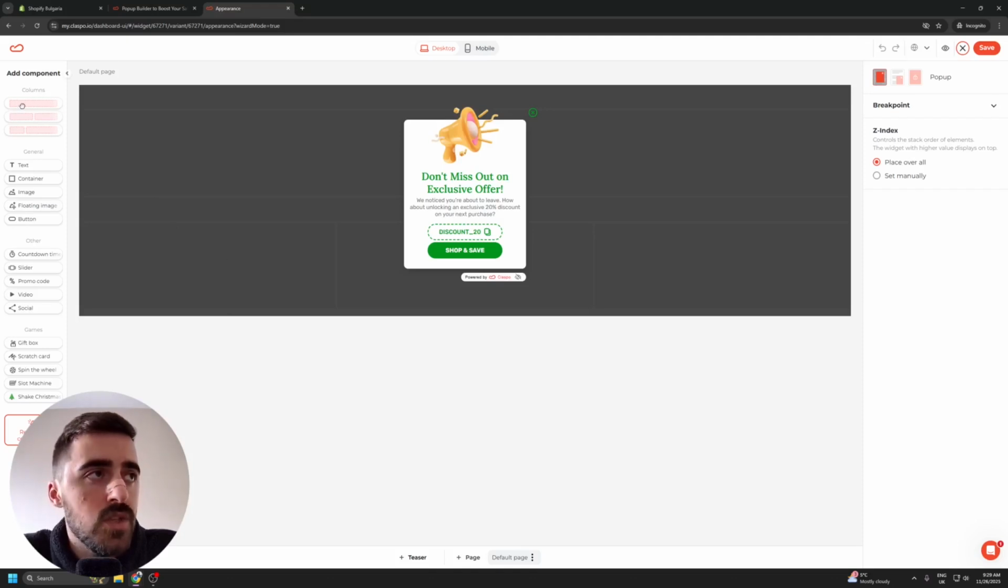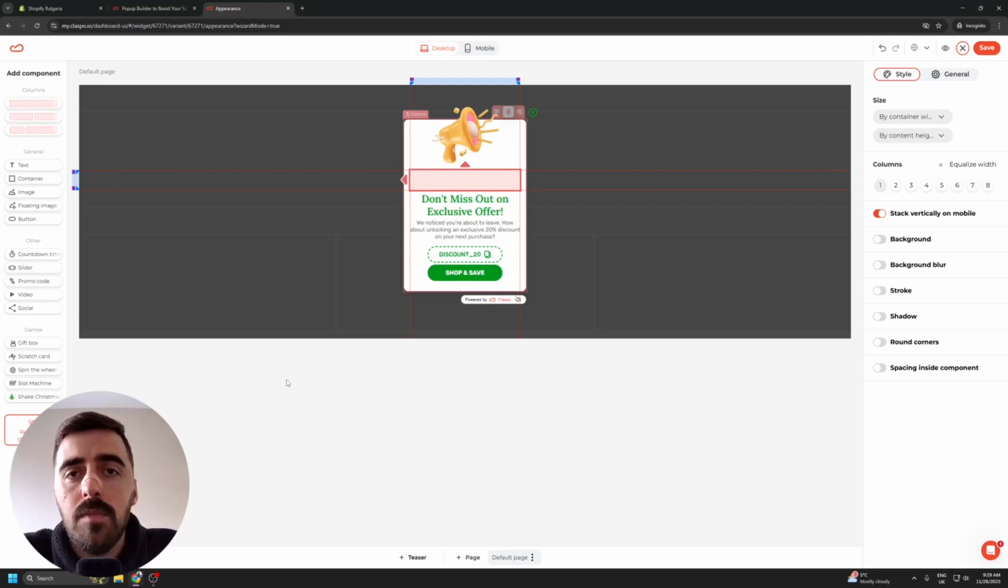So I'm going to go ahead and drag this column right here and put it anywhere I want in the pop-up. In this case, I want to have it right above this text right here. And since I want to add more text to my pop-up, what I need to do is go ahead and drag a text block into the column itself, just like that.